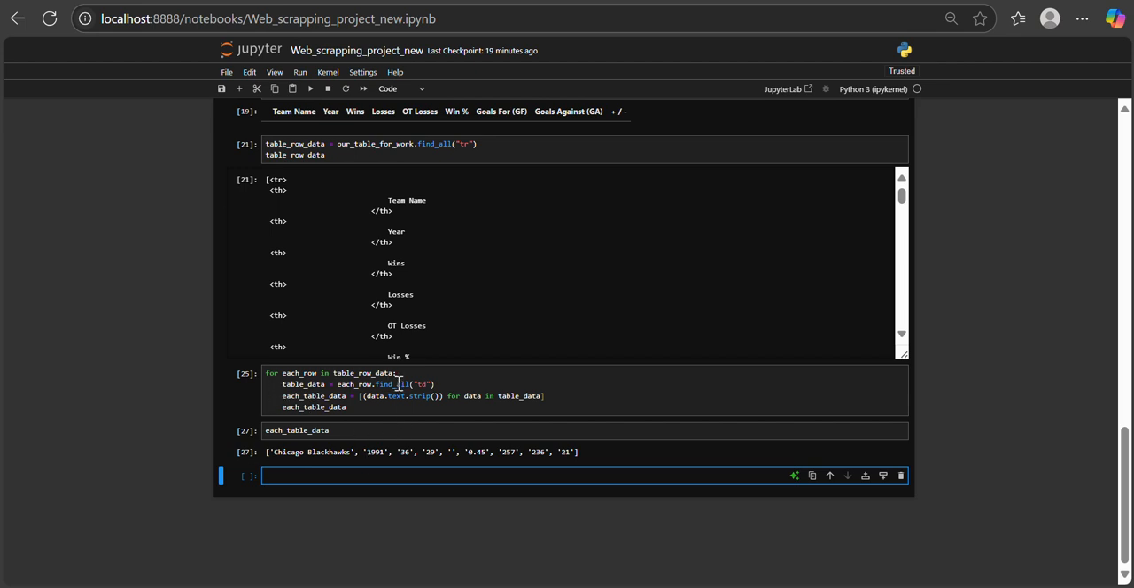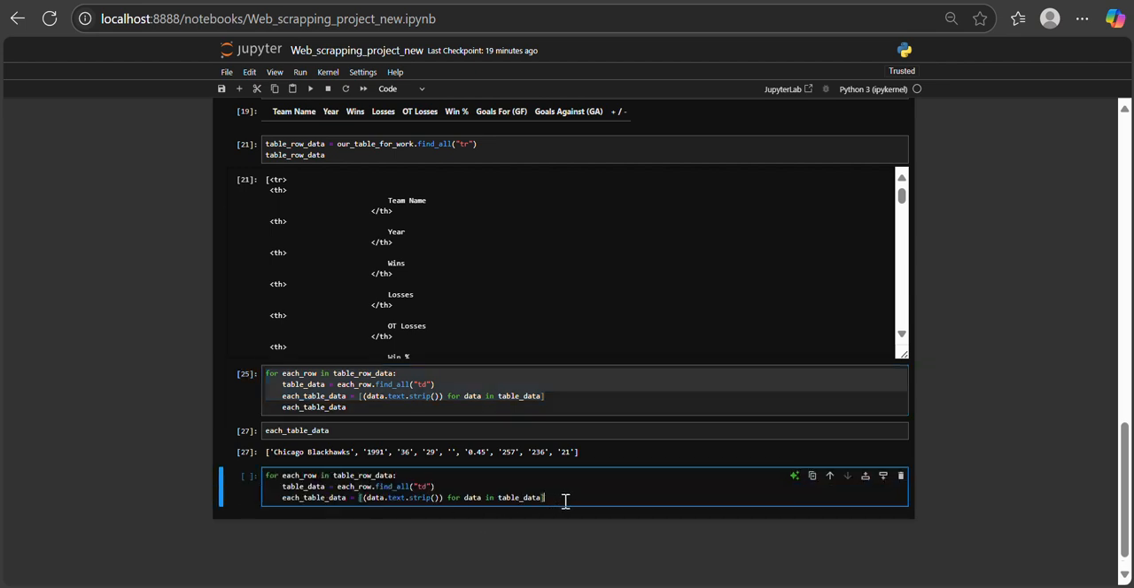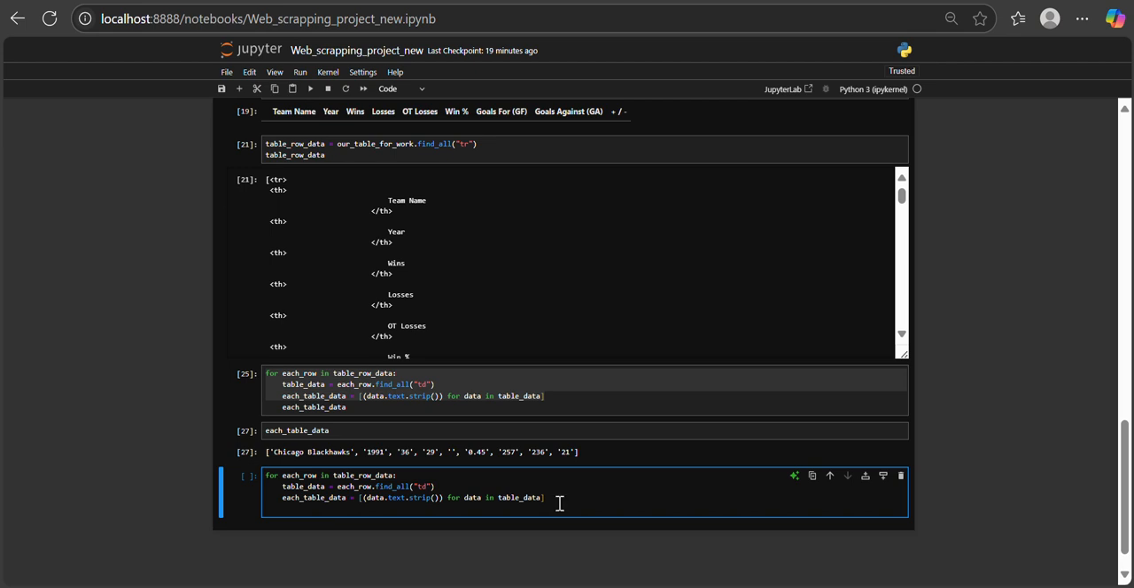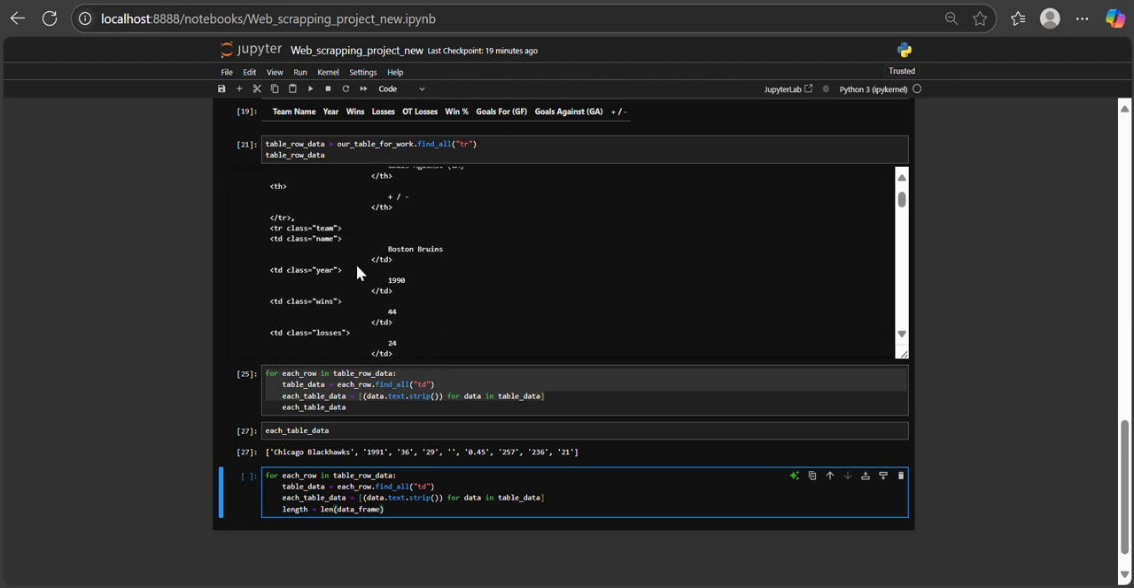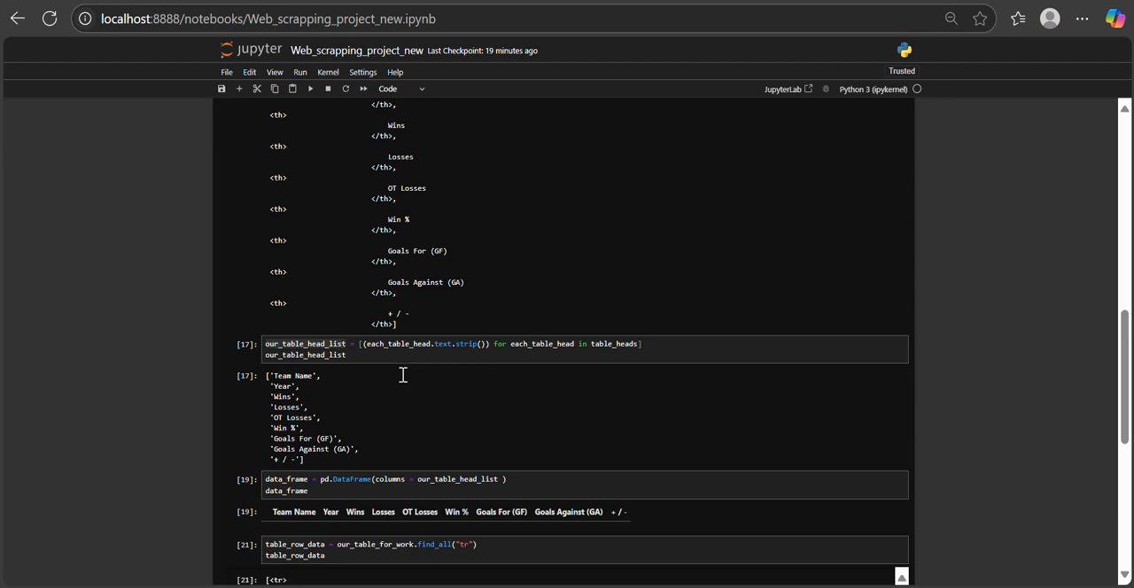Now, since we have looped through each row and gotten each data in each row, now we just start passing. Continue from here. Now we get the location. Let's first get the length of our table data, so the length of our data frame. Since we have the length, we can locate. Now, how many columns? The length of our table header.